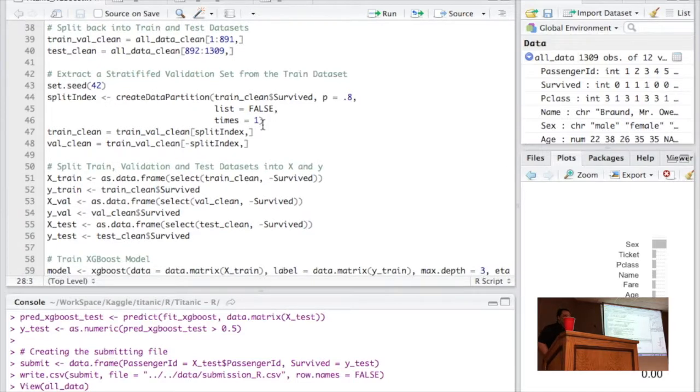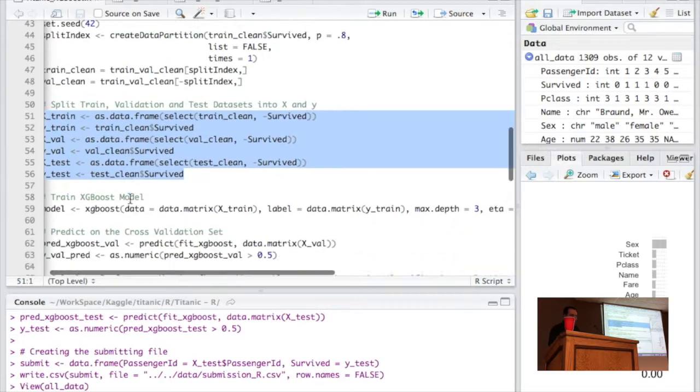So then I come down after I've split back into train and test. Once again, I do the train and validate, 80-20. I did it with sklearn in Python, and I did it with caret and createDataPartition here in R. And then I just took the index that comes back and split it both ways into a train and validate. And all these lines down here, I'm simply making my X train, Y train, X val, Y val, X test, Y test, and getting all my data ready to work with.